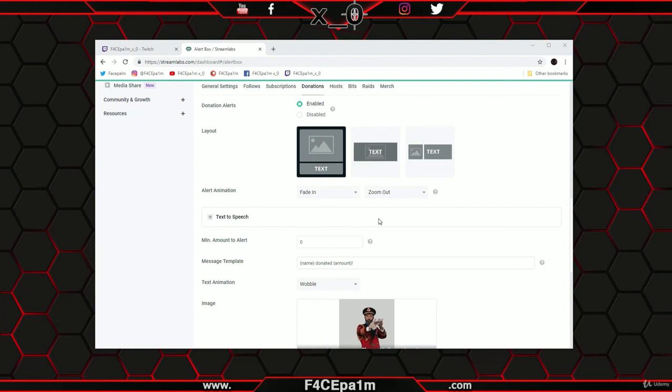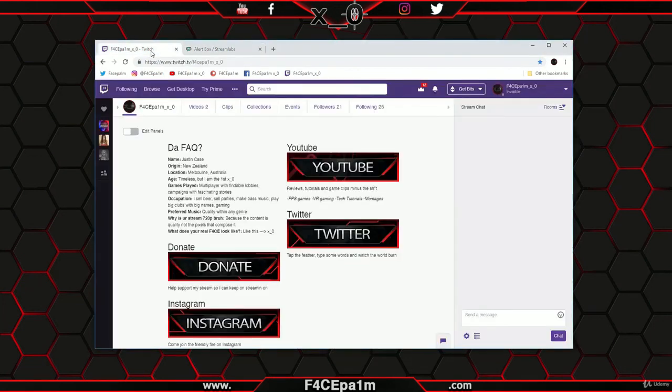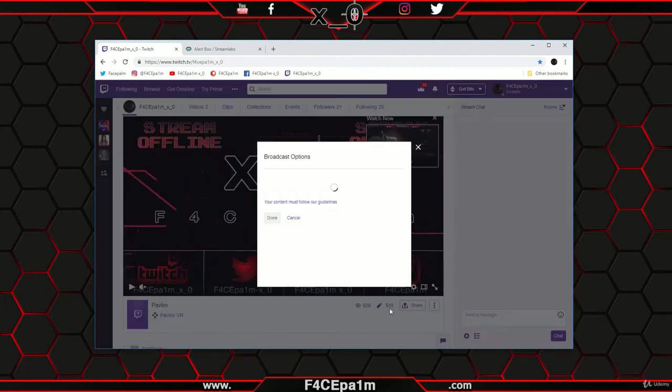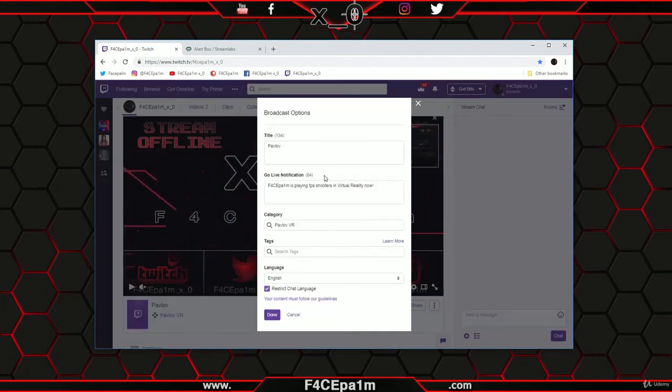Now, with all that set up, go on back over to your Twitch TV channel, and before you stream, click this edit button below the main stream window here and type in the name of the game that you're going to be playing so that your stream will appear in the search list when someone is searching for that game in particular. Then click done when you are ready.